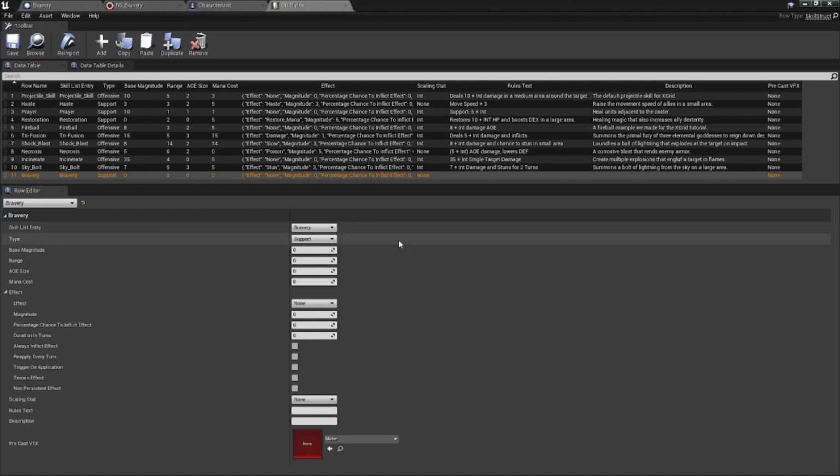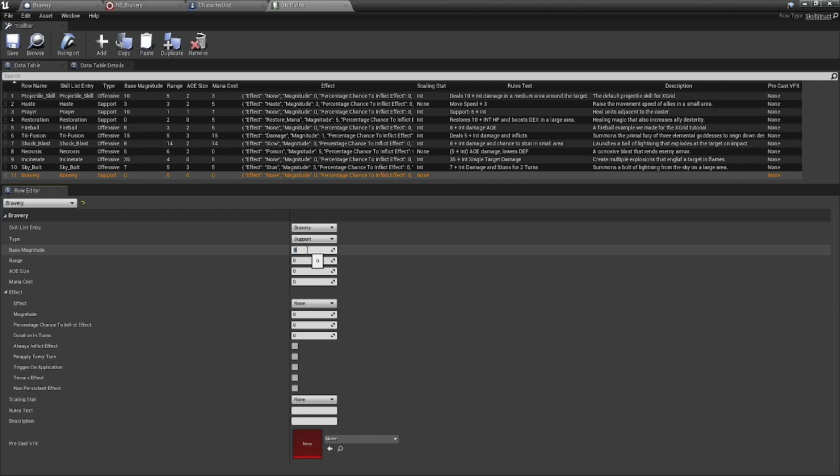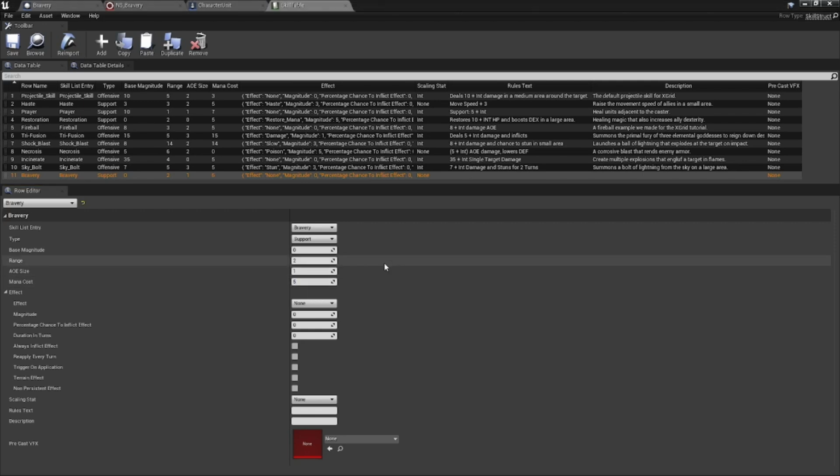And we're going to make this a support skill. Now, support skills in XGrid have a default effect of healing. So if you want to have a healing effect inside of your skill, you can assign it here in the base magnitude. I don't see any reason to have this skill heal, but if you wanted it to, you could adjust the base magnitude here. And we'll give it a range of 2 and an AoE size of 1. And we'll give it maybe a mana cost of 5.